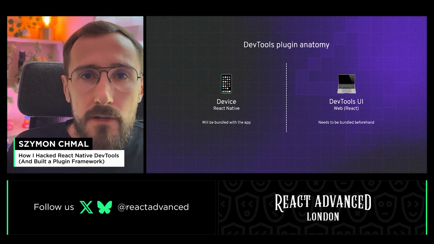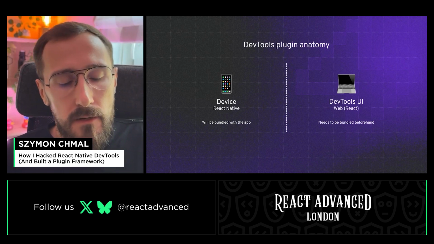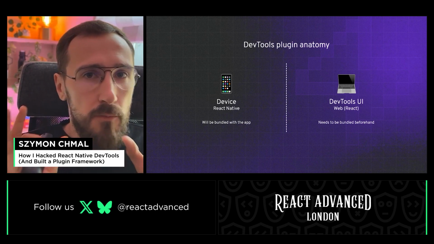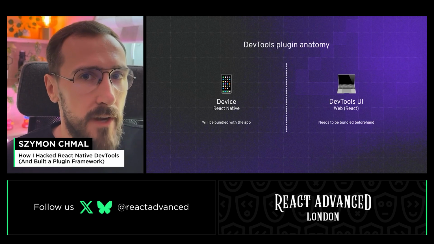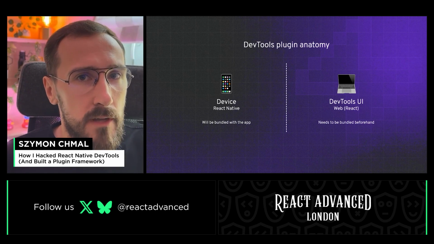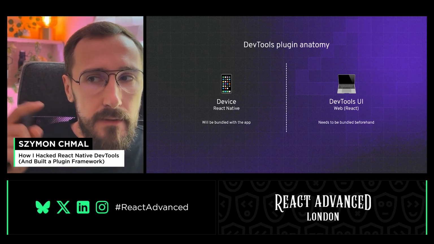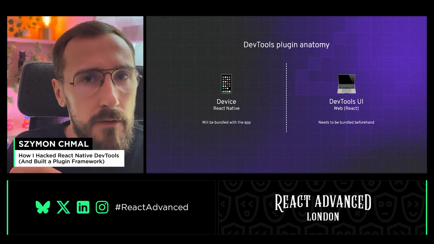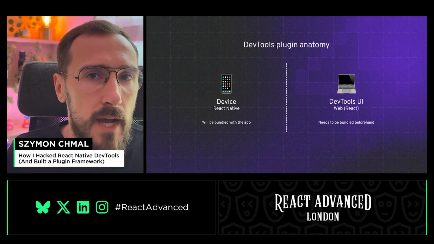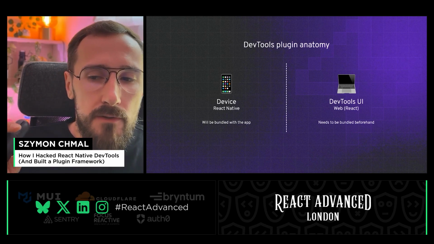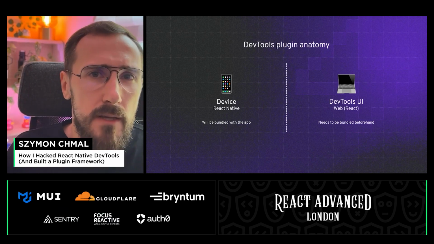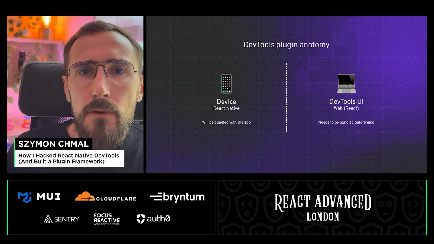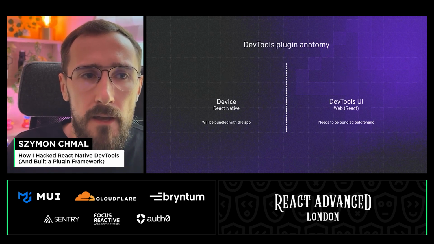And we need to understand that plugins are composed of two parts. One part is working in React Native, and one part is working in the DevTools UI. So the part working on the React Native side doesn't need to be bundled because Metro will handle that for us. We only need to switch from TypeScript to JavaScript, but that's easily doable via the TypeScript compiler.